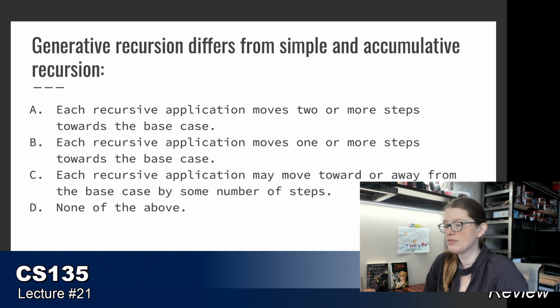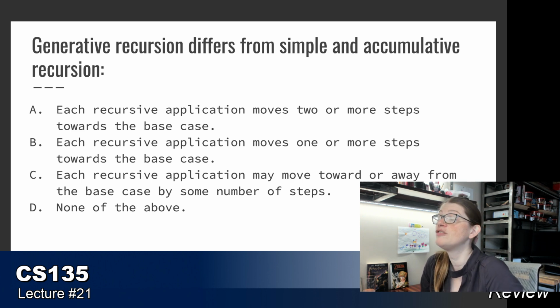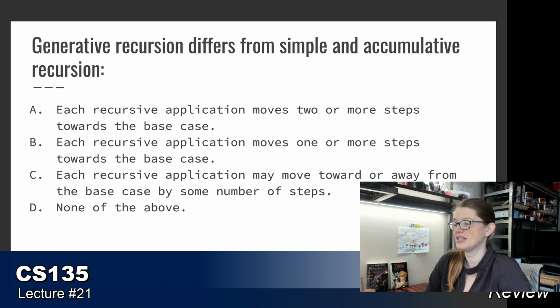So first off, we have this question. Generative recursion differs from simple and accumulative recursion. And you've got 4 options here. So we say first, each recursive application moves 2 or more steps towards the base case.